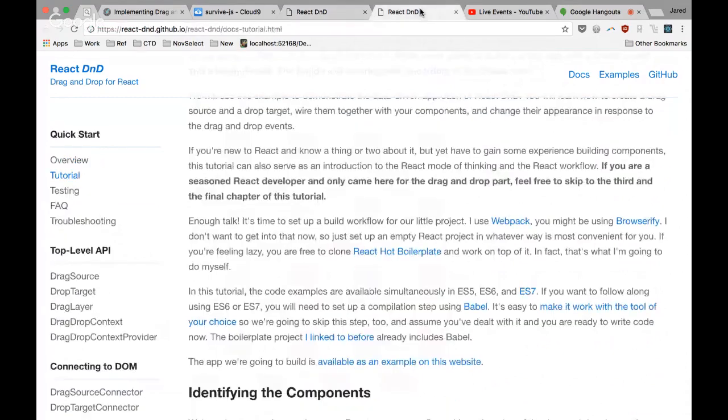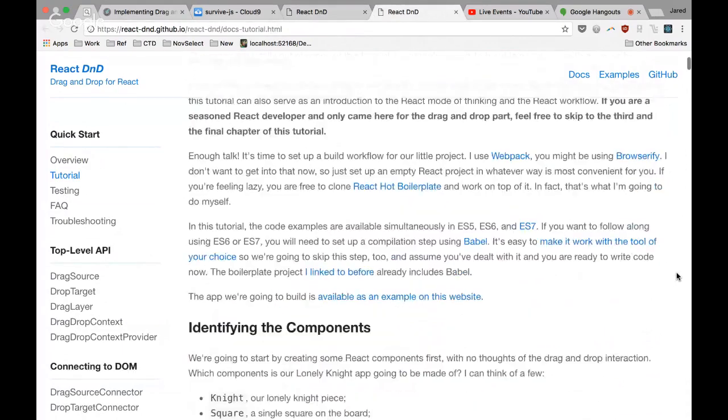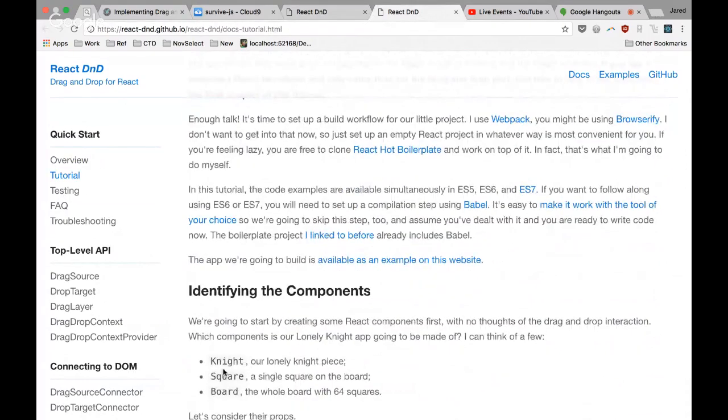So let's see how they broke it out, because I don't actually remember. I went through this like 2 years ago when I was first picking up React drag and drop. And they break it out, it looks like, sort of the same way we did. They've got a knight, a square, and a board as our pieces.